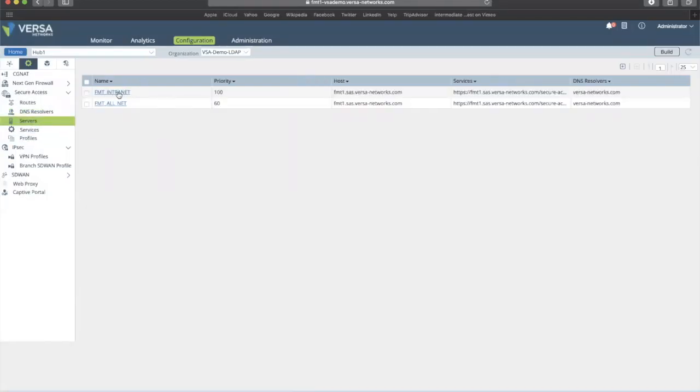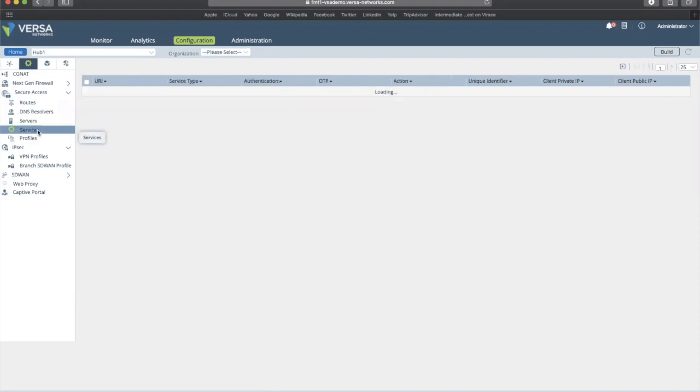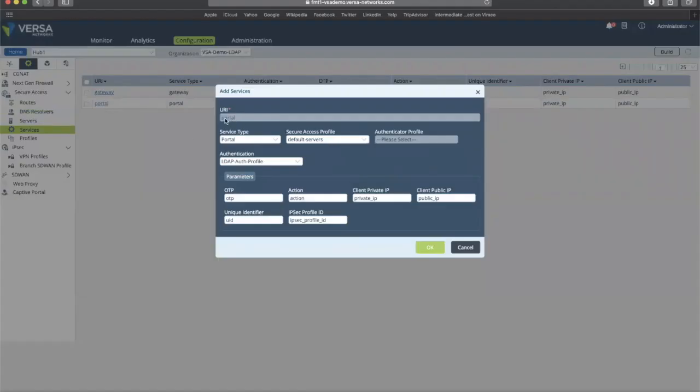Under servers, you create, let me actually do the services first. Under services, you create two different profiles, one for the portal and one for the gateway. Let's start with the portal. Under portal, you can see that the URI here is kind of unique. Remember to create one for the portal and one for gateway, like I said earlier. But even if you have multiple gateway and portal profiles, you need to make sure the URI information is unique.